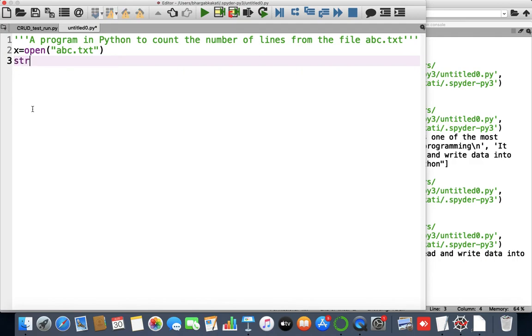After that, I need to count the number of lines. So let's read the lines first. str equals x.readlines. Now it will read the entire lines one by one, and store them in the form of a list in the variable str. Now we can calculate the length of the list. How to calculate the length of any object in Python? By using the len function. So let's take a variable, let's say count equals len.